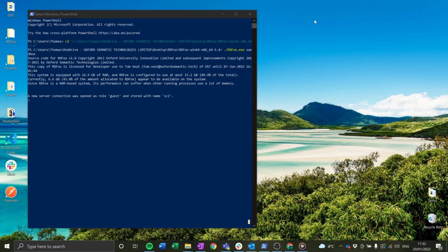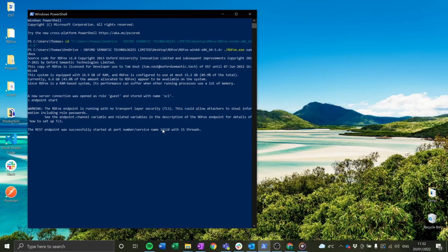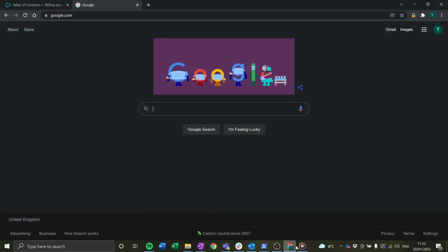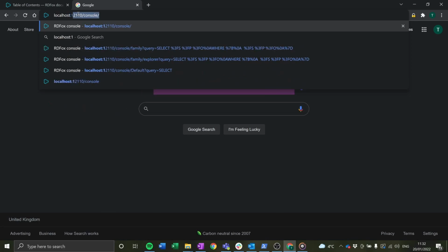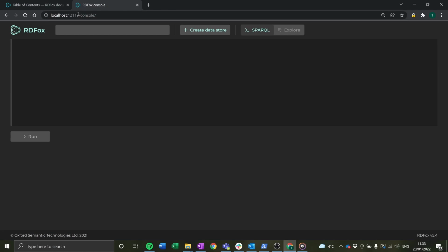Before jumping straight into the console, first we have to start it through a terminal. With RDFox already running, this is done easily by typing the command endpoint start, making the console available at the default port 12110. Now, you can leave the terminal behind and head to your browser of choice. Up in the search bar, type localhost:12110/console. And just like that, you're in the RDFox Web Console.